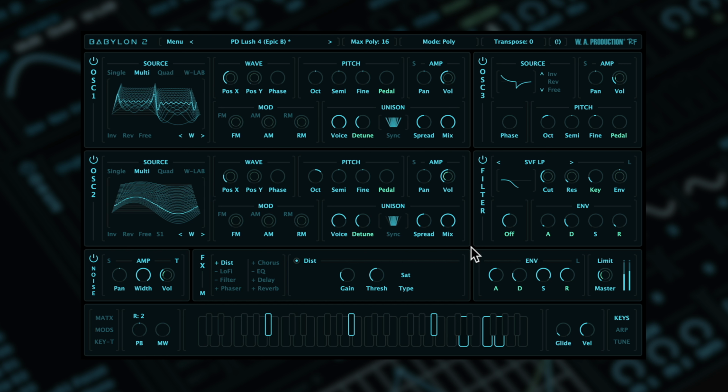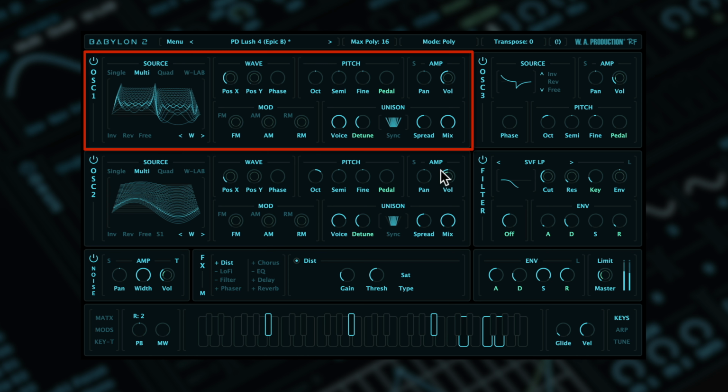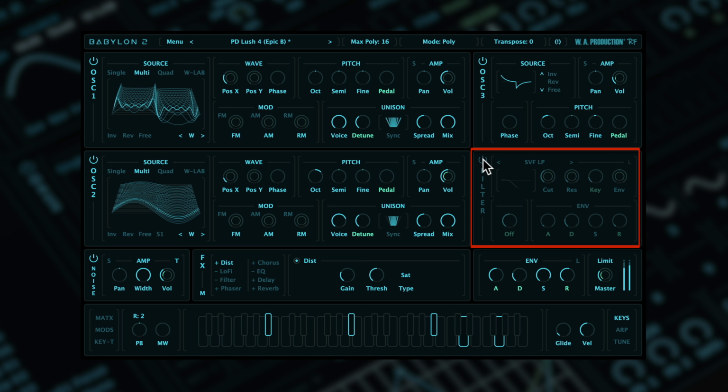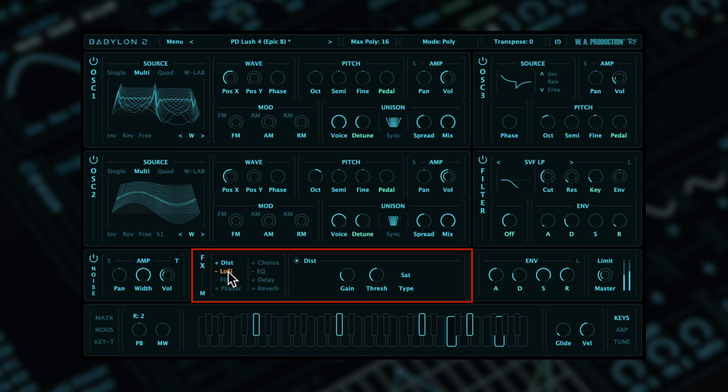To program many soft synths, you'll find yourself constantly swapping between windows, which can be confusing, time-consuming, and disrupt your workflow. Babylon 2 is different, with every main control on just one screen. This might initially look complex, but everything has its place, from the 3 oscillator sections to the filter, FX, noise generator, and envelope controls.